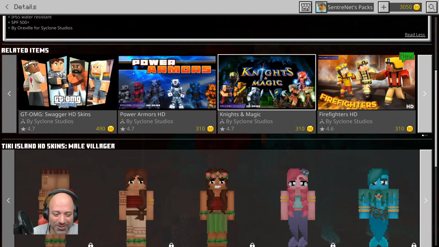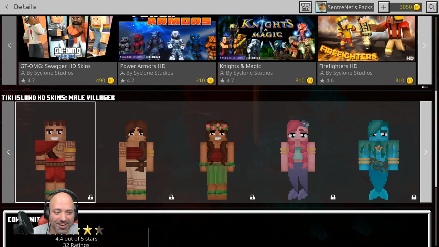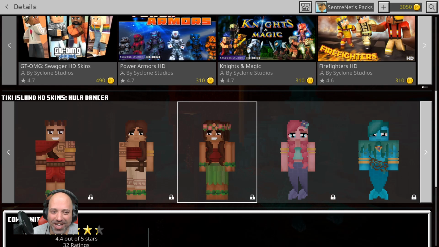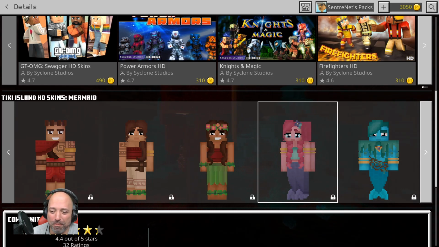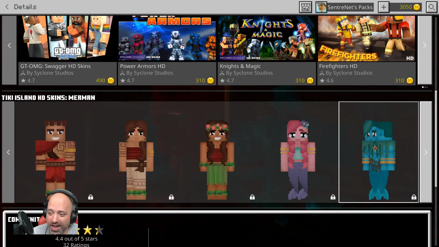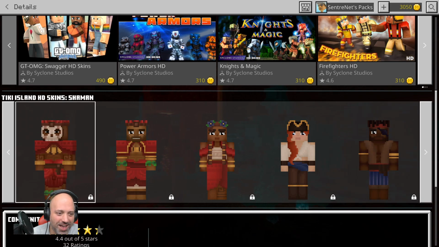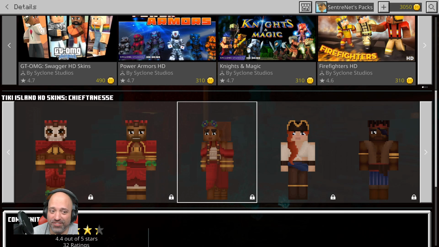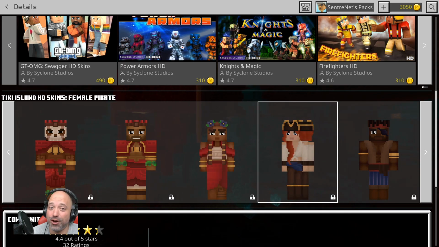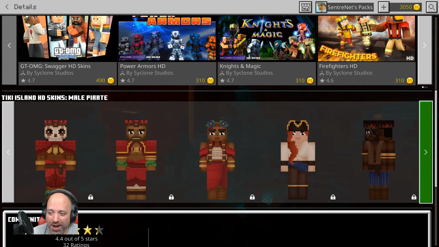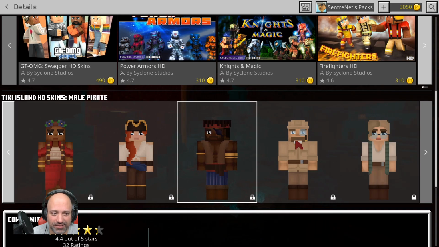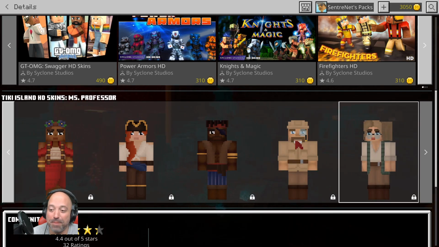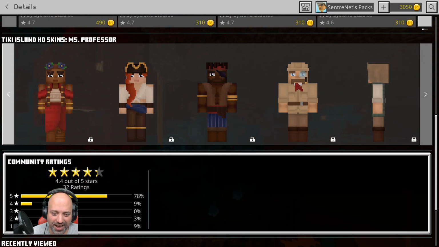All right, let's go ahead and go down here, and they actually show all the skins here. So the first one is the male villager, the female villager, the hula dancer, the mermaid, the merman, interesting, the shaman, the chieftain, the chieftainess, the female pirate, the male pirate, and, let's see, because there are 12 in total, right? Mr. Professor and Ms. Professor. Nice.